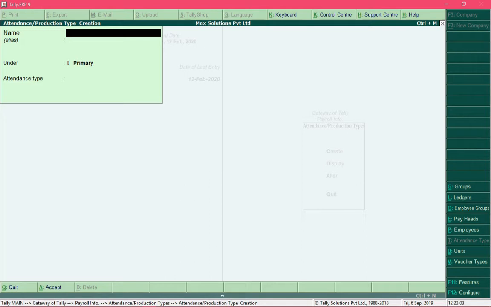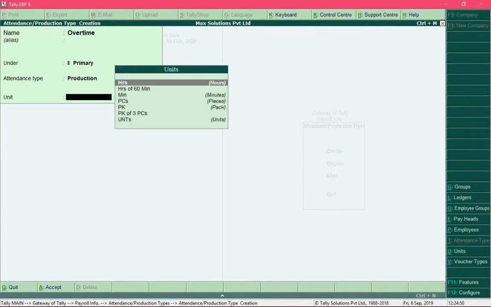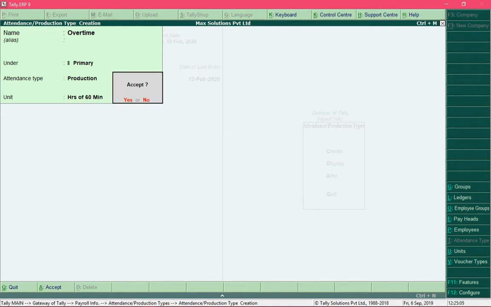Now we are required to create attendance type for overtime. Its attendance type should be production. So whenever you are required to provide extra pay based upon extra work or extra hour of work, you need to select the type as production type, and we will select the unit as hour of 60 minutes and accept it.